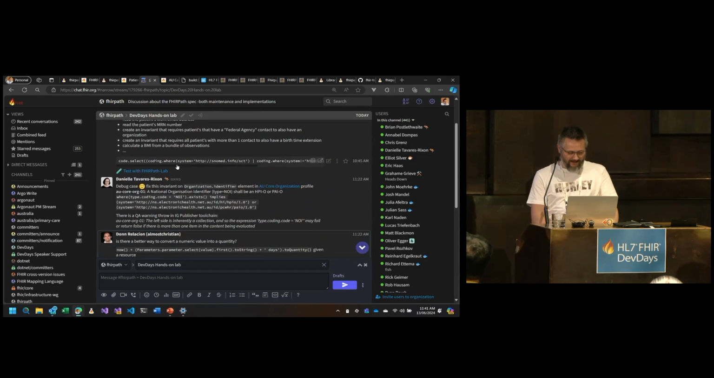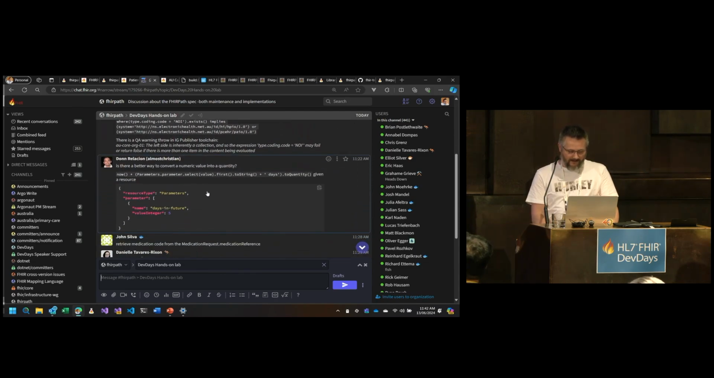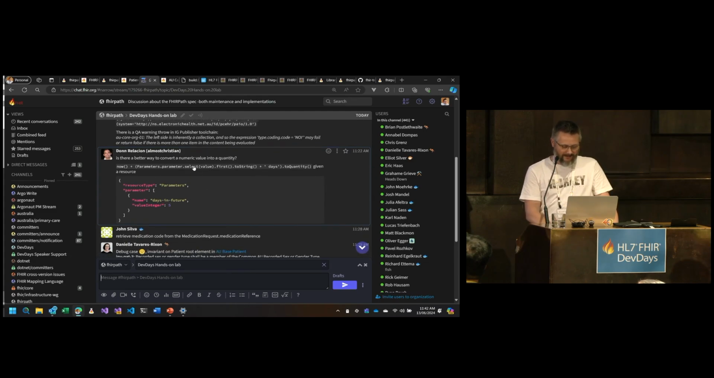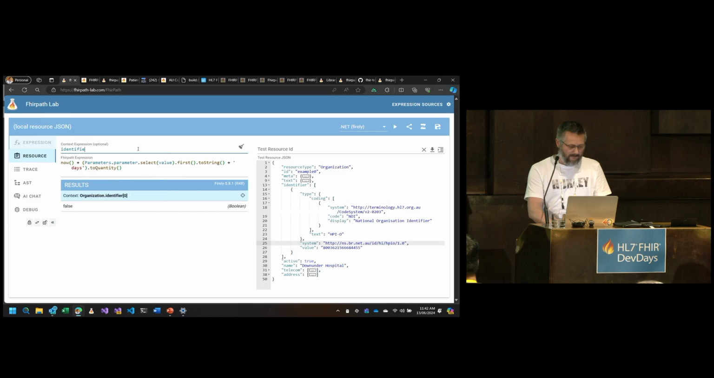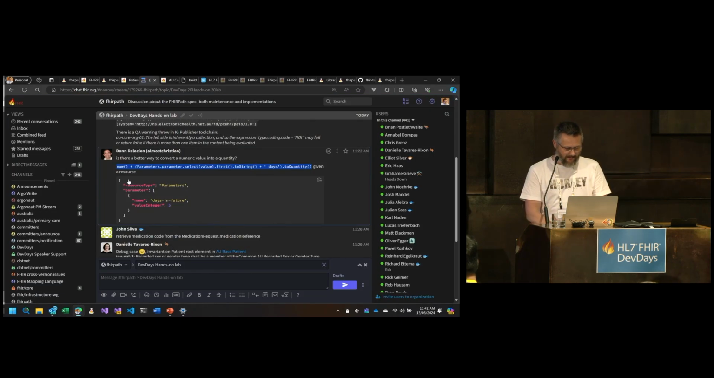All right, so that was our first one. So is there a better way to convert a numeric value into a quantity? All right, this will be fun. I don't know is the answer. So is that the expression? Yeah, that's the expression. All right. And paste. We don't want it on that context, and you're given that resource. Cool.